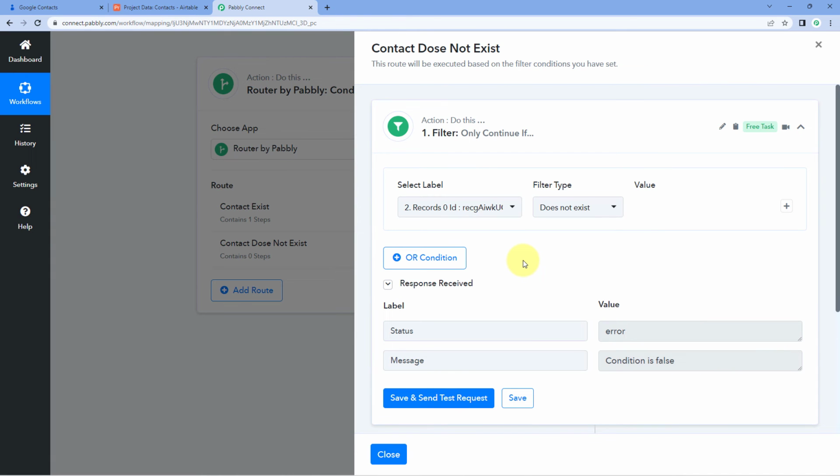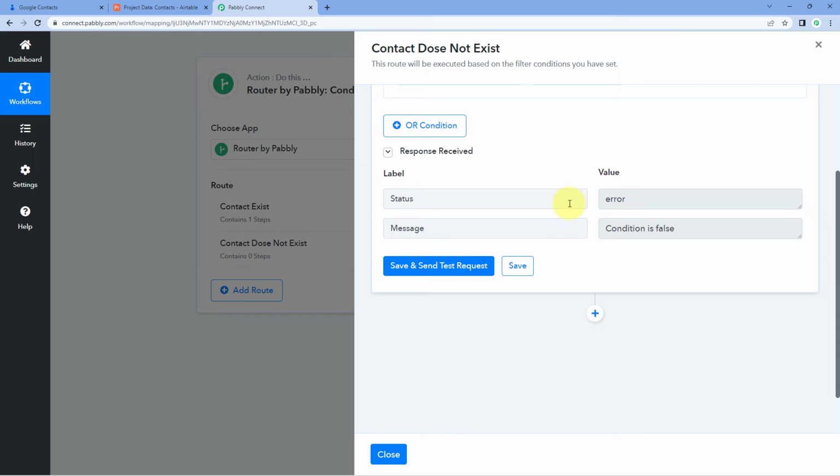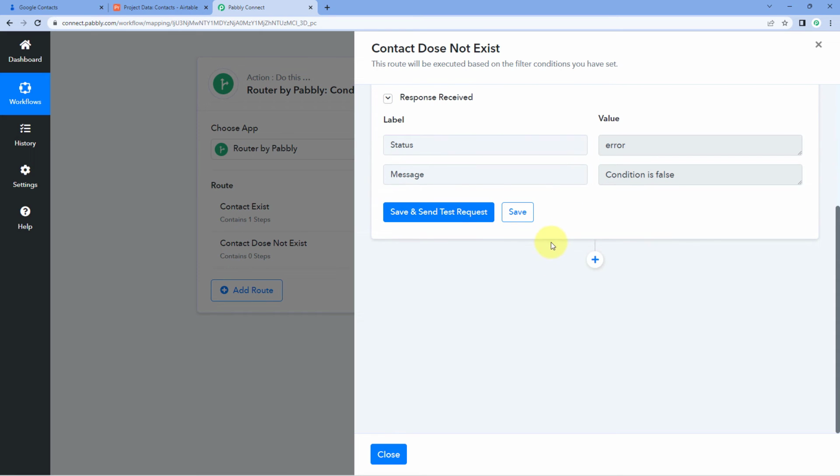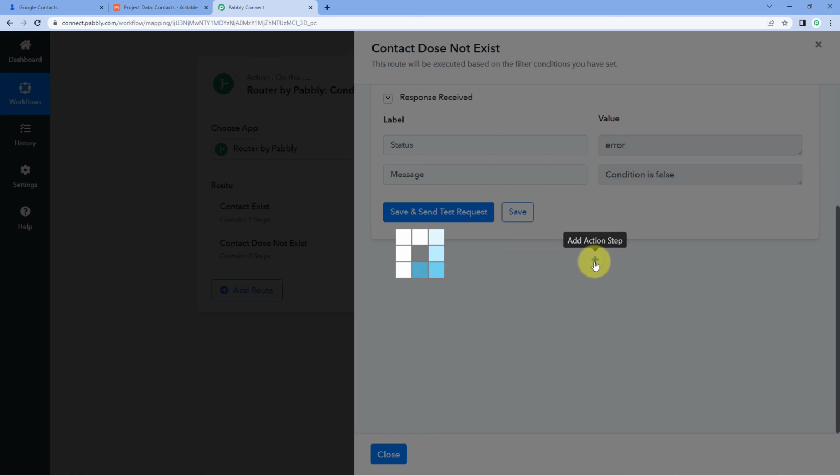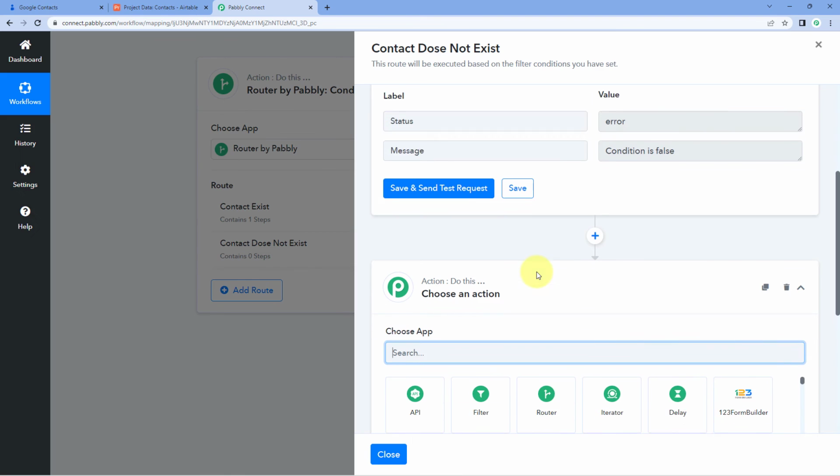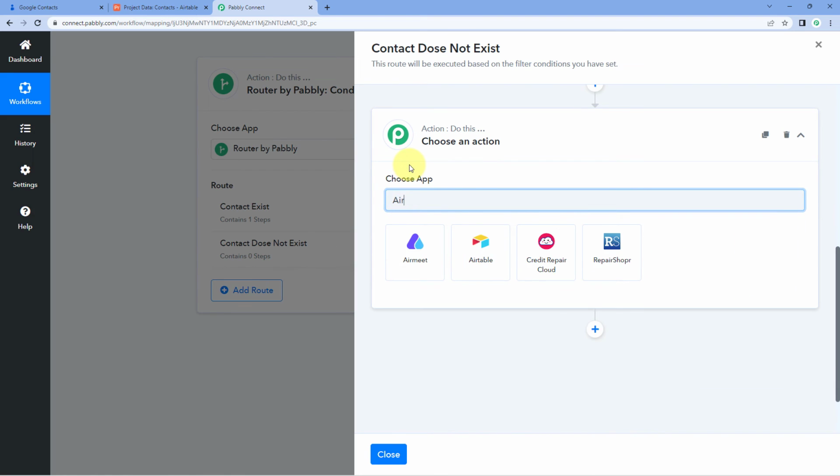So if it does not get the record ID from the Airtable response, in that case, the automation workflow will be executed using this route. And in this route, we want to create a new record in Airtable. So click on this add action step button, and here in choose app, search for Airtable. Just select it.